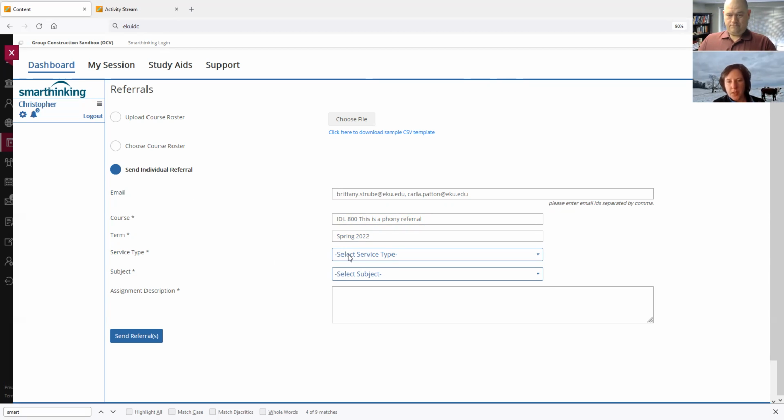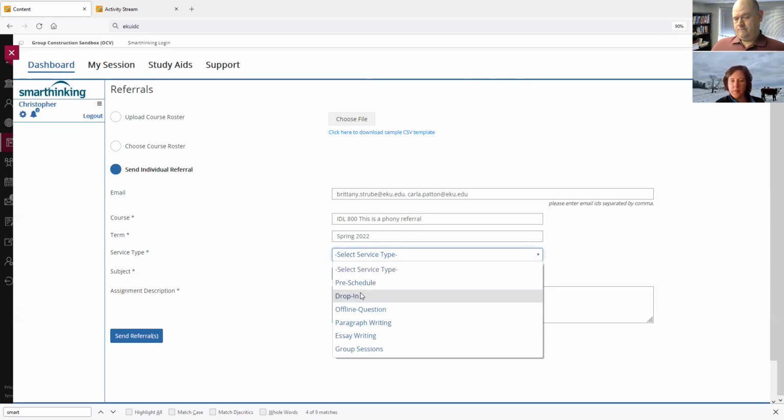And then for the service type, you have the option of picking pre-scheduled, which would be the student would make an appointment, and that would be more if they want audio and video available in the session. The drop-in is on demand, so no appointment. We'll do that one for this, but the offline question is if they wouldn't have time to have a live session and they just want to start working on homework or something and kind of get the ball rolling. So they would submit an offline question, and then a tutor would pick it up in the queue and work on their response and send it within 24 hours.